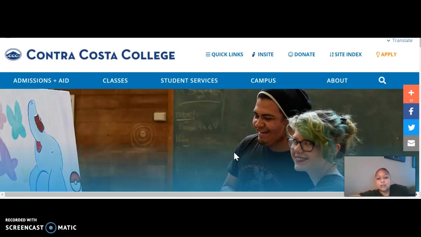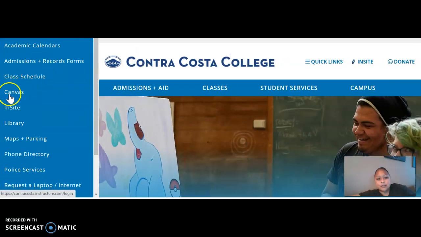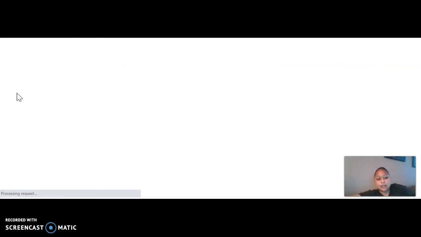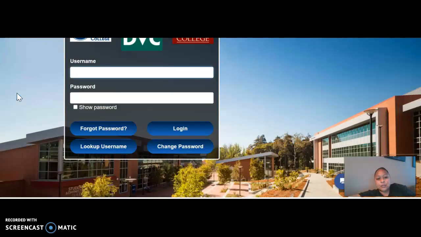First, I just wanted to go over how to log into Canvas if you're not familiar with it. From the home screen for Contra Costa College, what I normally do is go to Quick Links, and then on the side here, there's Canvas. You click on that, and it will ask you for your username and your password.